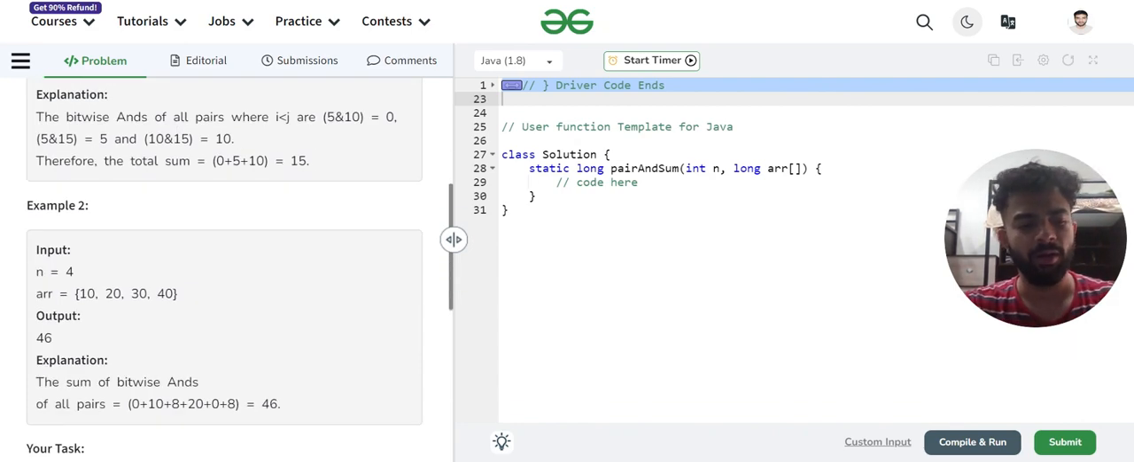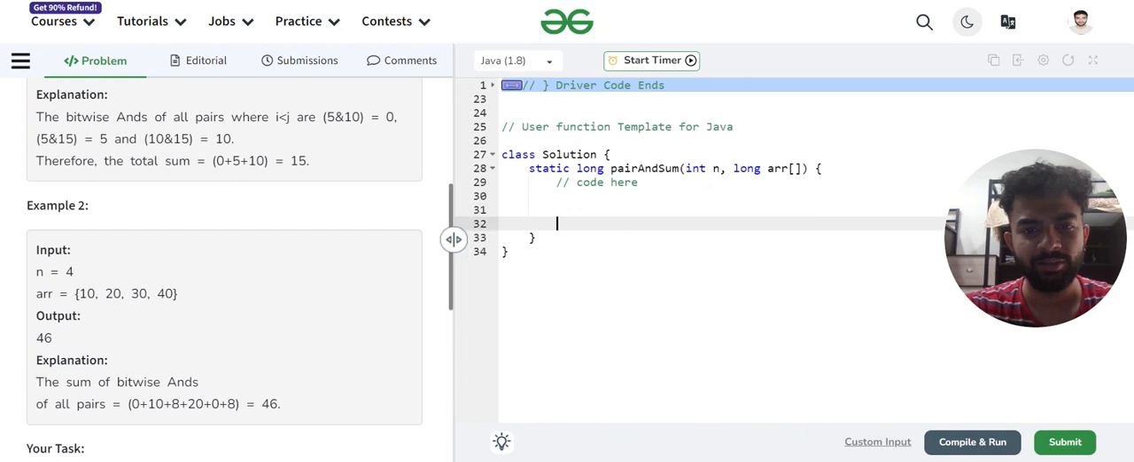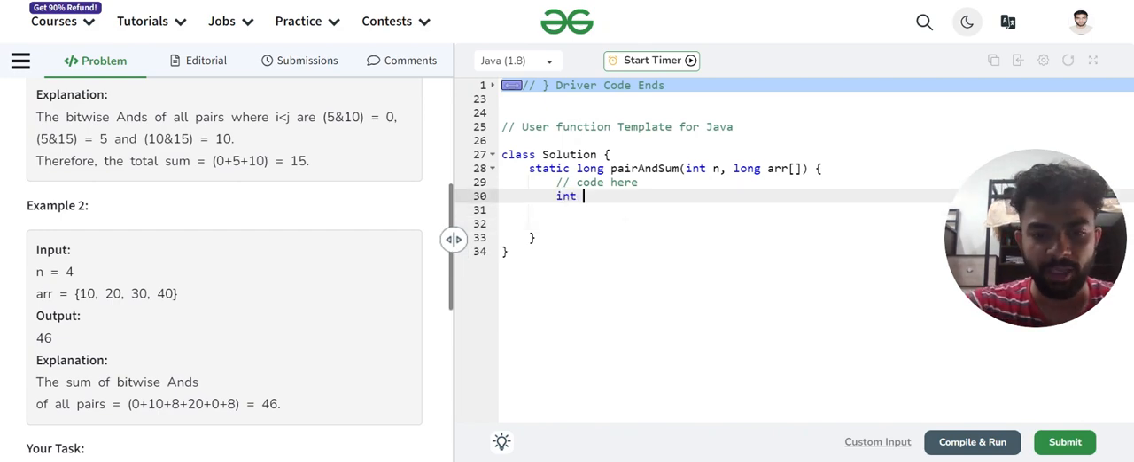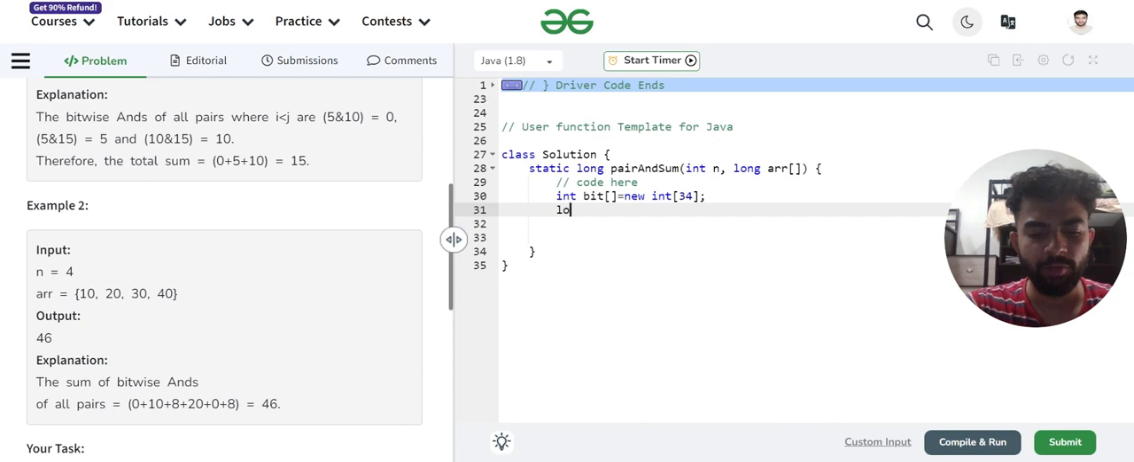So it is simple, nothing very hard in this problem. All we have to do is make an integer bit array, and we can write the size of the bit array as 32. Next, we create a loop for int i. The loop will run from the backward direction, so from n minus 1 while i is greater than or equal to 0, i minus minus, since the loop is running from behind.